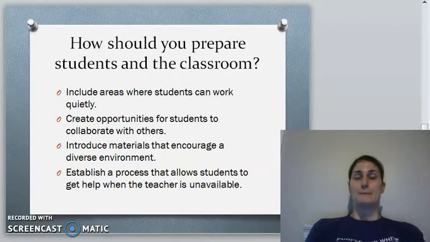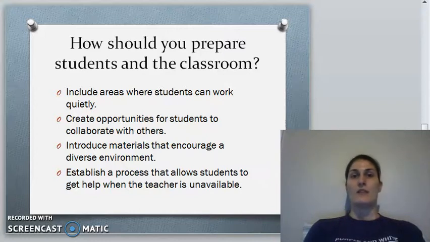You can introduce books, all sorts of different kinds of material to encourage that diverse environment in that classroom culture. Also, you want to establish a process that allows students to get help when you're not available. A lot of teachers do an ask three and then ask me, where the student asks three of their peers to try and help solve the problem before they ask the teacher. So it allows them to ask their peers, collaborate with their peers, and try and find the answer on their own.